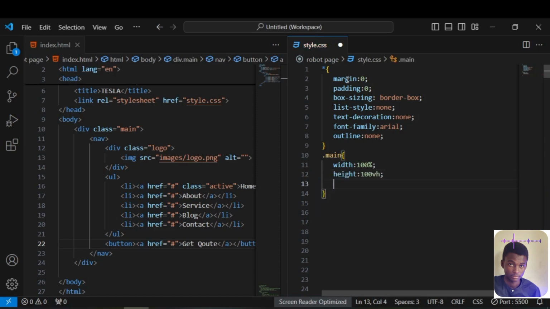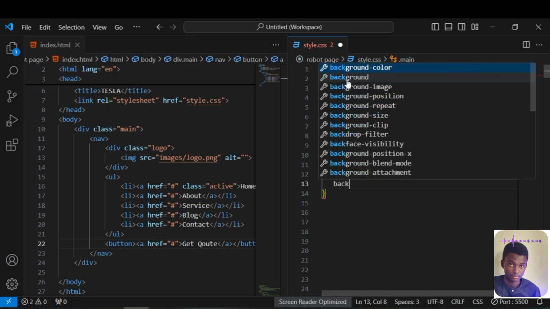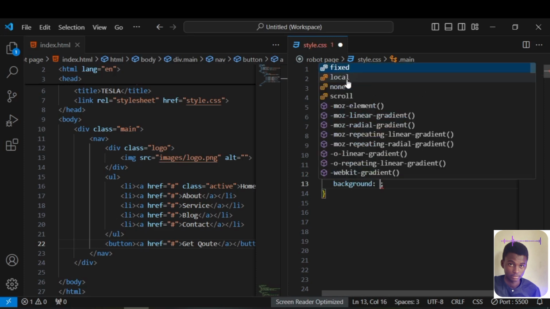Then I'm going to give it a background. Then I'm going to say background. Then I'm going to say radial gradient.